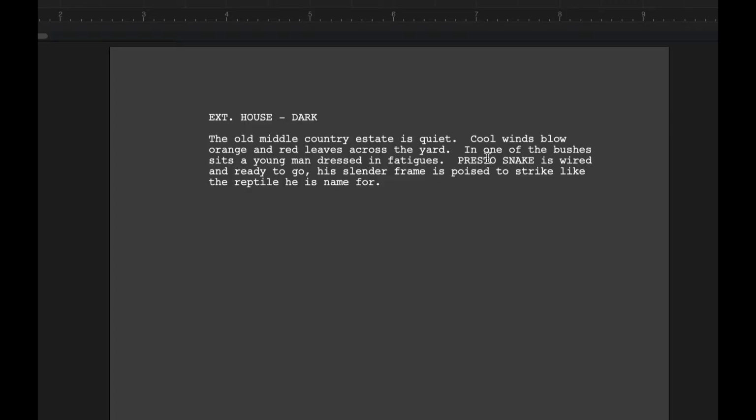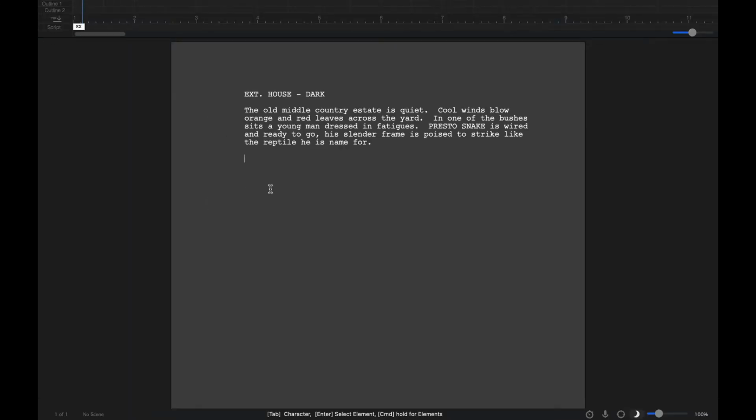Now, we're going to say we're in the old middle country estate is quiet. The cold winds blow orange and red leaves across the yard. In one of the bushes sits a young man dressed in fatigues. Presto, snake is wired and ready to go. His slender frame is poised to strike like the reptile he's named for. Now, most of the time, you don't want the action text to be very long. Typically, you don't want more than 5 sentences.